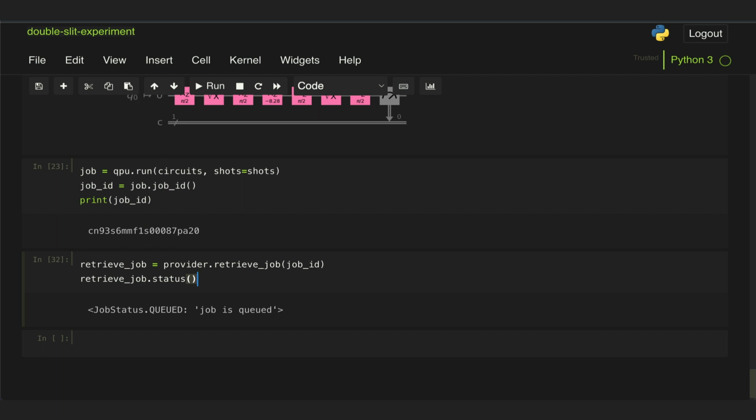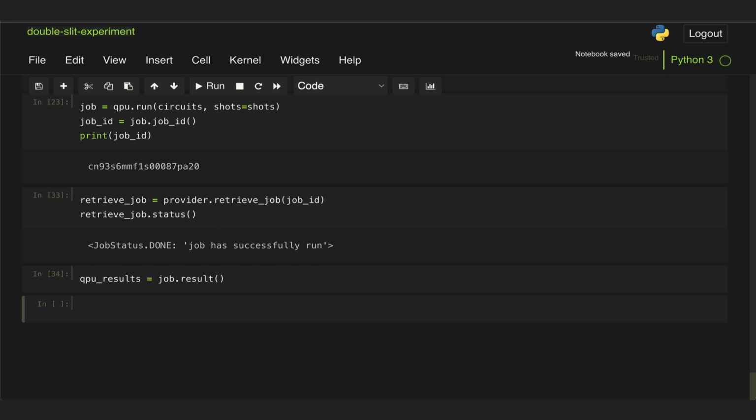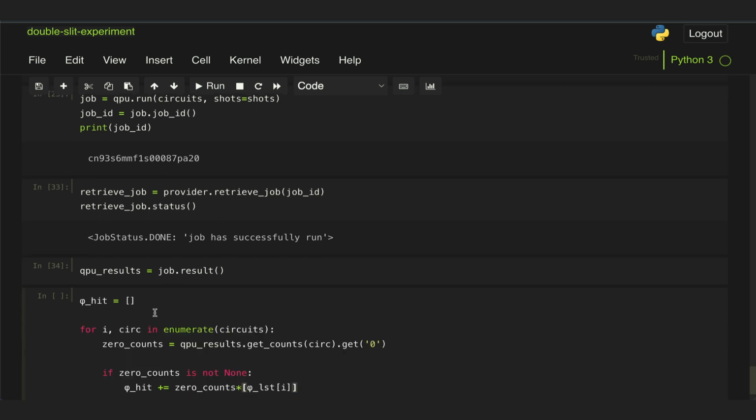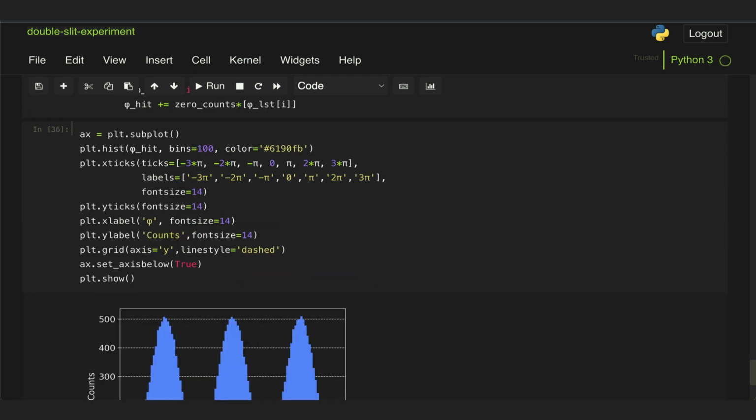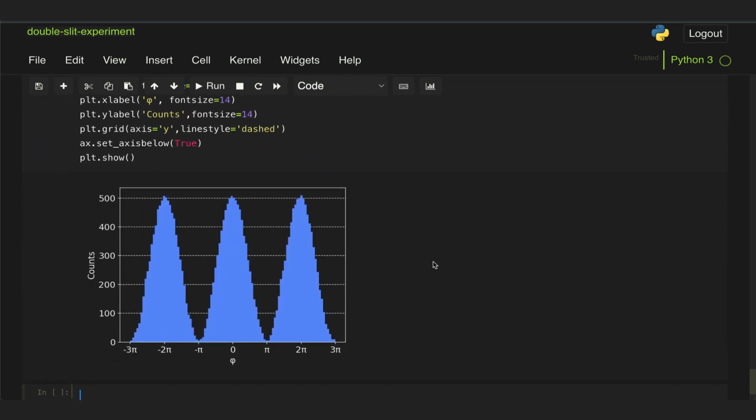So our job seems to have completed, so we can now look at the status and see that it has successfully run. It took about 2.5 hours to execute. Now we can, just like we did with the simulation, extract our results and post-process our data to only select those outcomes where we got a 0. And same as before, we plot the distribution of particles hitting the screen at a given value of phi.